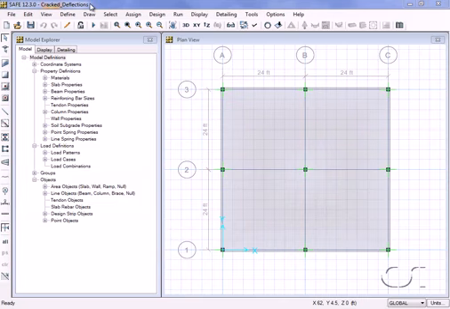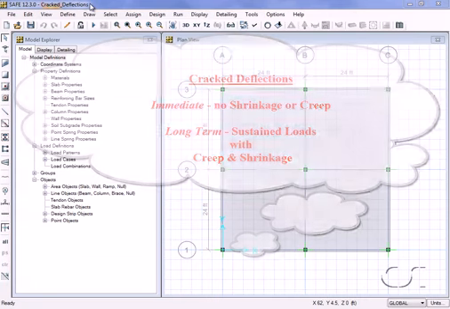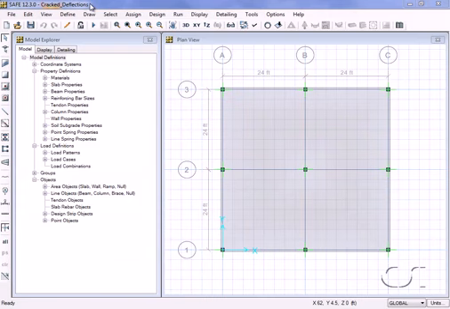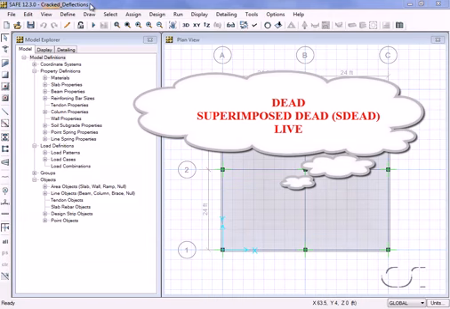SAFE offers two options when calculating cracked deflections, one for immediate deflections and one for long-term deflections. We will demonstrate both options, but we'll start by calculating immediate deflections. Of course, both are based on service loads. Our model will be a simple 2-bay by 2-bay flat slab, which we will load with 3 load patterns: dead, superimposed dead, and live.